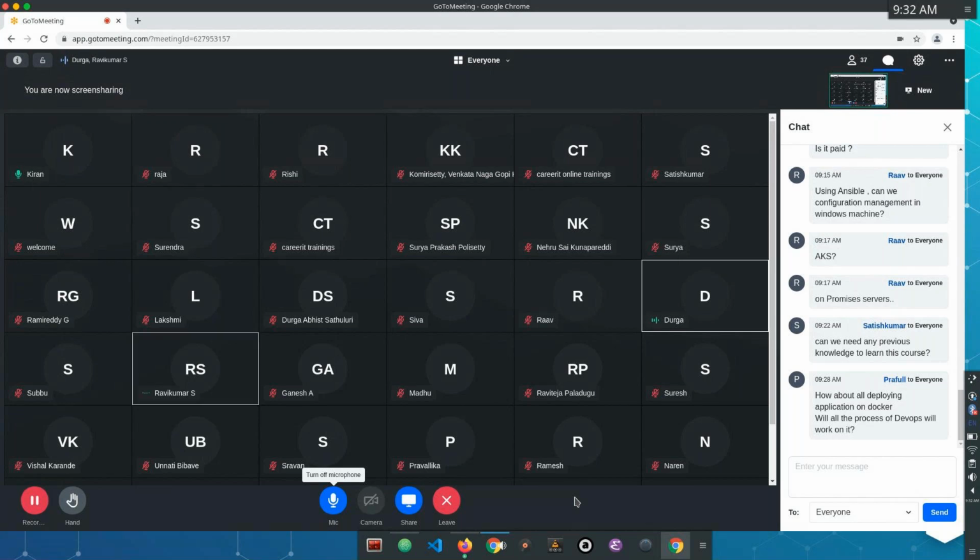Hi sir, I'm Ravi Kumar. Yes, Ravi. Sir, can you tell me about DevOps? Actually, I'm searching for jobs, sir. These modules on cloud technology. What is the relation between the cloud technology and DevOps, sir?